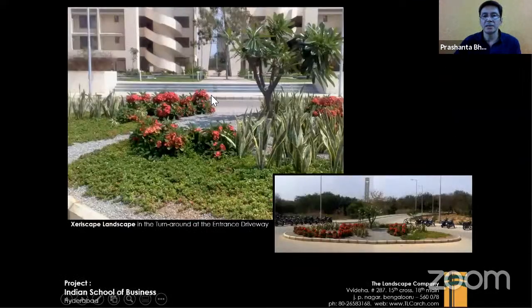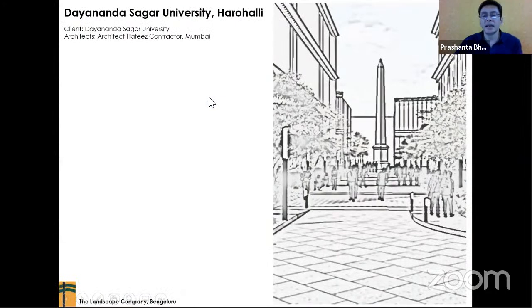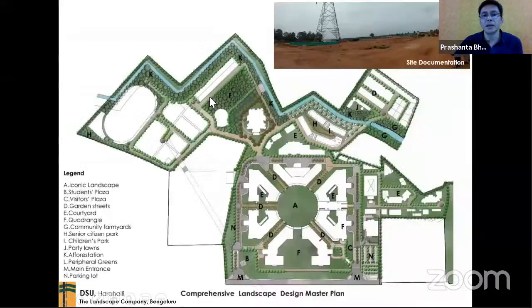The Indian School of Business, as I showed you a little earlier. This is Dayananda Sagar University, Harohalli. It's a 130-acre campus. We have done the master plan for the entire campus, and right now we're doing phase 1, which is this area.